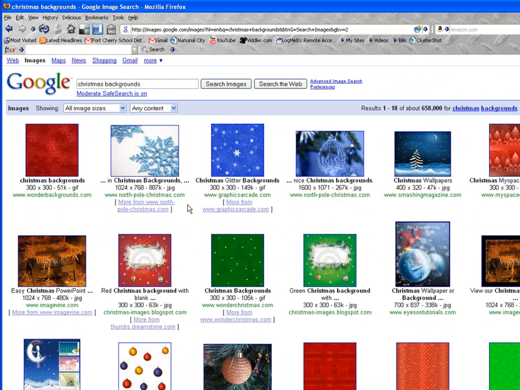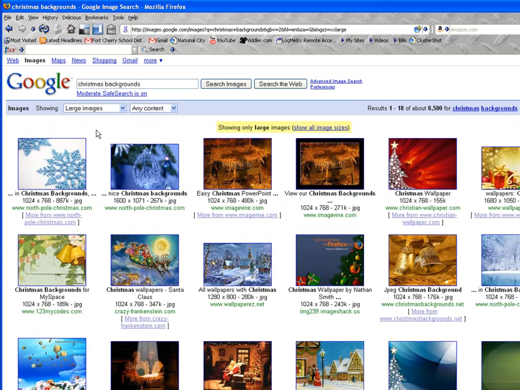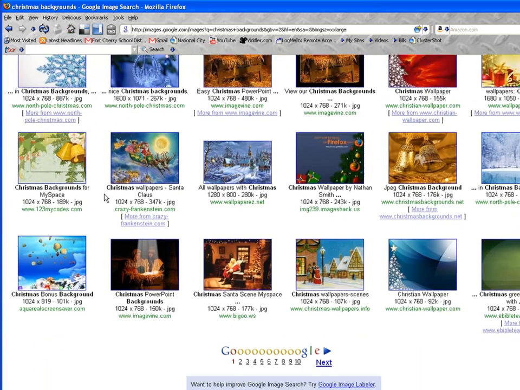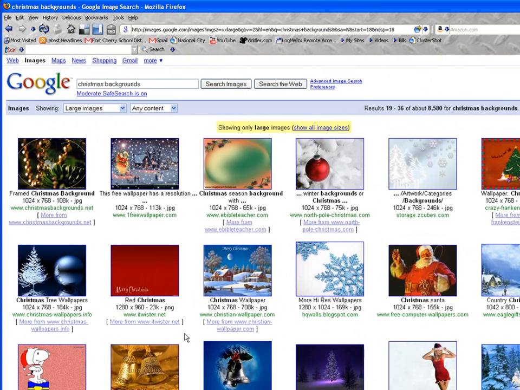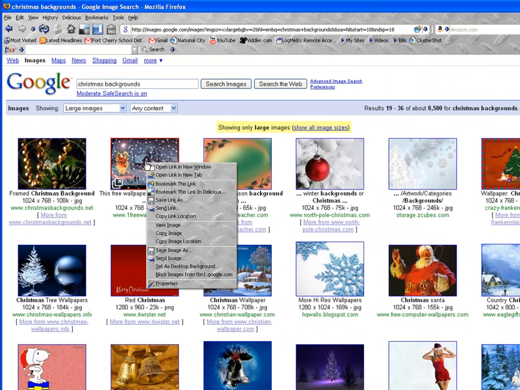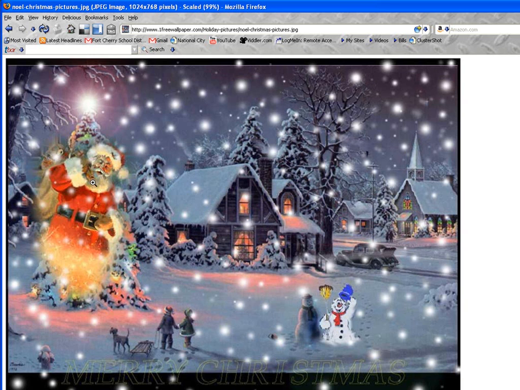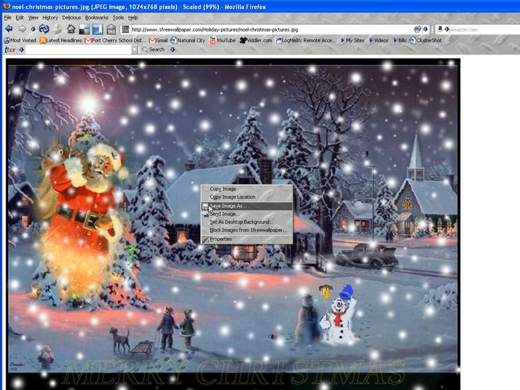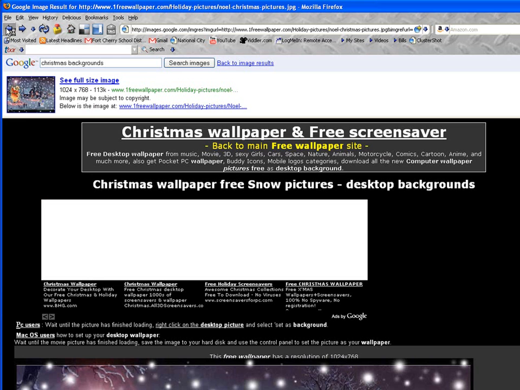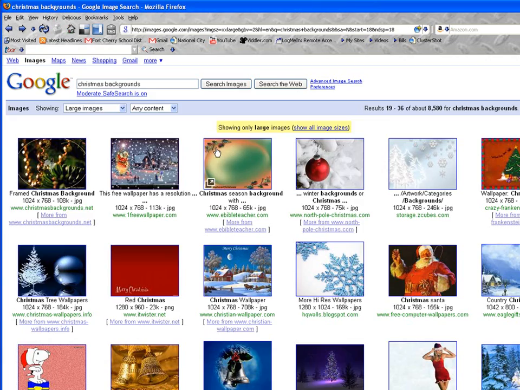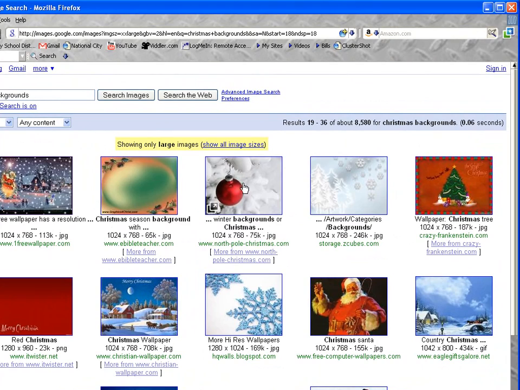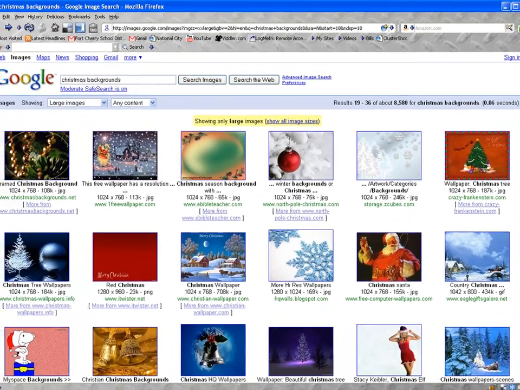Now here's a trick so you don't waste too much of your time. See where it says showing all image sizes? Drop this down and click on large images. That way you're sure you can get something you can use and put your pictures over. To save any of these, don't right click on it here and save it, because you're going to save the thumbnail. You have to click on the picture and then click on full size. This is where you want to right click and do a save image. That's how you actually save with Google Images. Like I said, don't save that one because that's a thumbnail size. But you can go through here. There are tons of backgrounds you can use. So that's where I found these backgrounds.